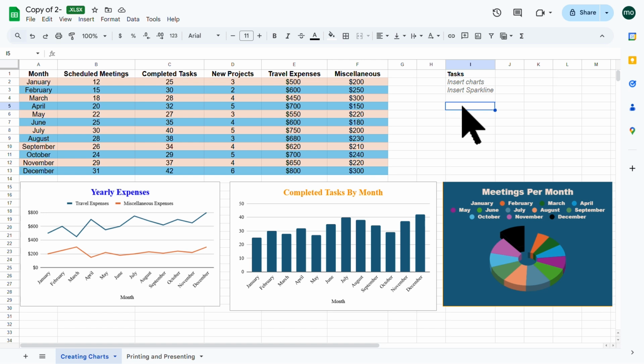To do that, I'll put a quick placeholder here. Call this trend analysis. And we need to insert a function. So I'll type the equal sign and type Sparkline here. We can see the Sparkline function shows up here. It's a miniature chart within a single cell. I'll press the tab key to accept it. And it's asking me simply to select the data that I want to analyze.